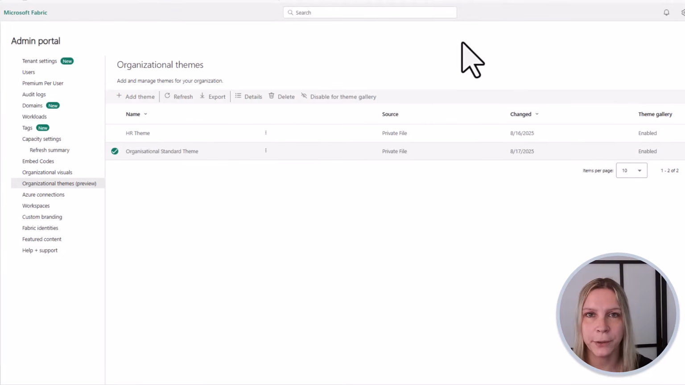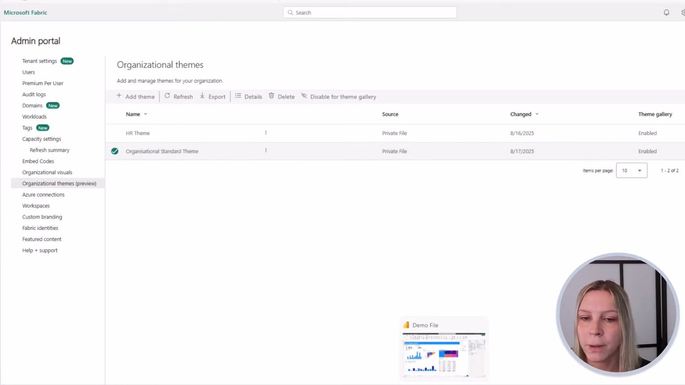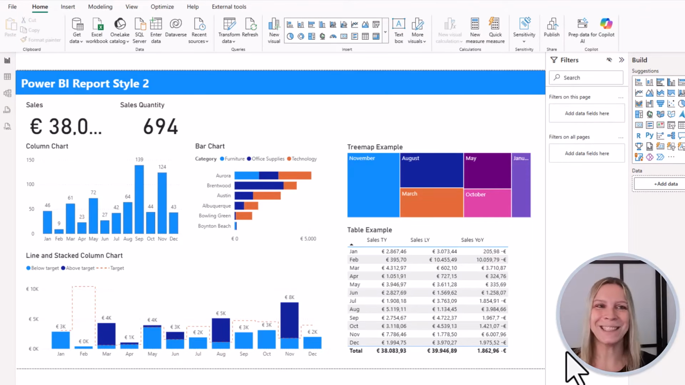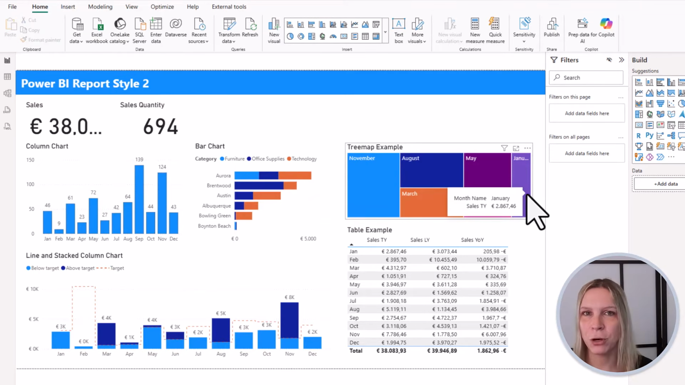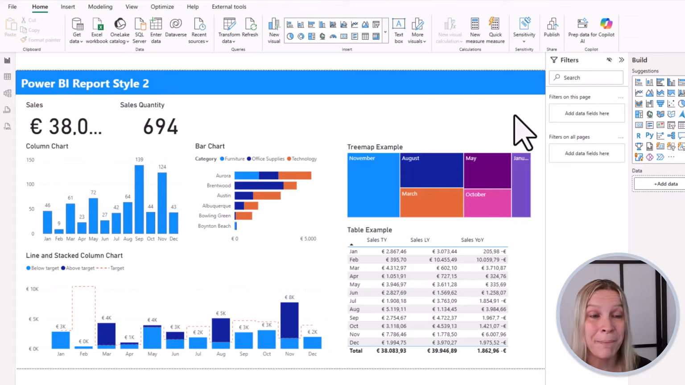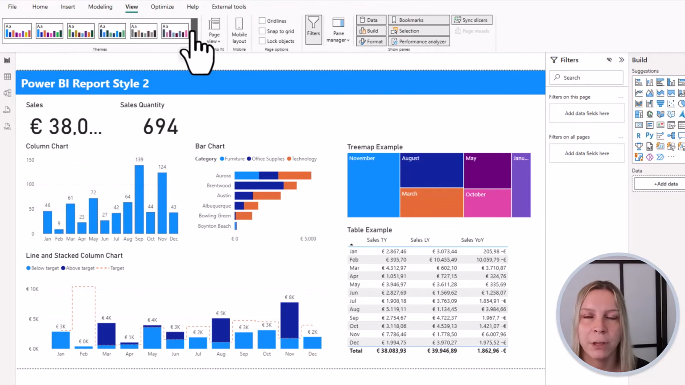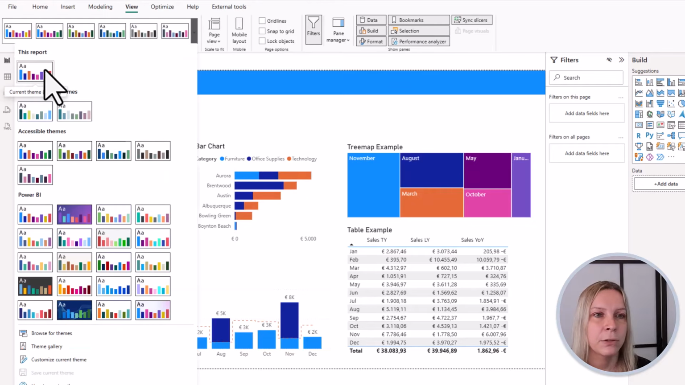What happens if we do that? I go into one of my Power BI files, a very basic Power BI report. I don't create reports like that. This is just for demonstration purposes. And I think I never used a tree map in a real report, but it's very nice to show the colors of a theme. So this is a report with all the default settings. It's the standard theme, the one that you get when you open Power BI. So this is the current theme default.